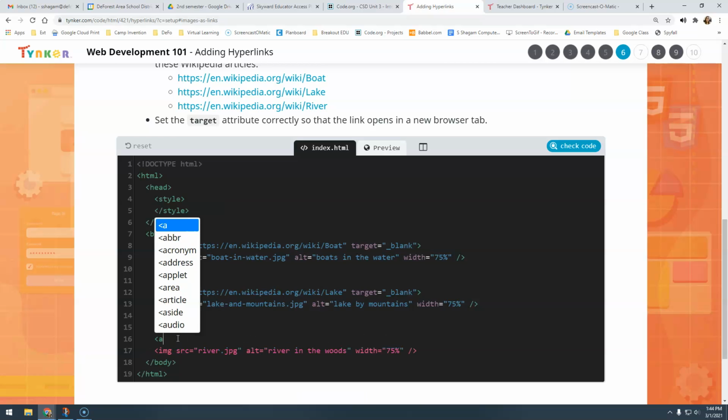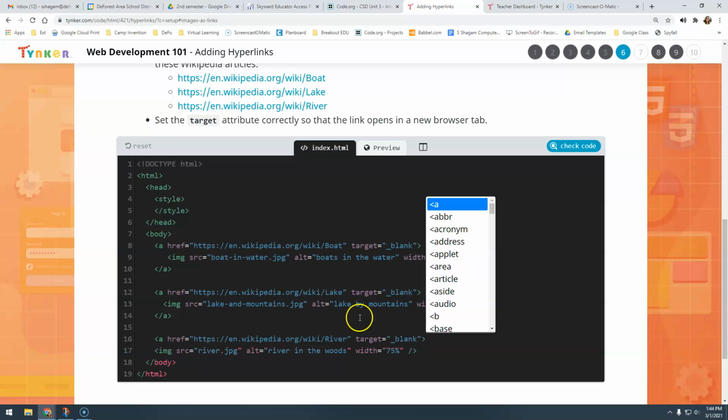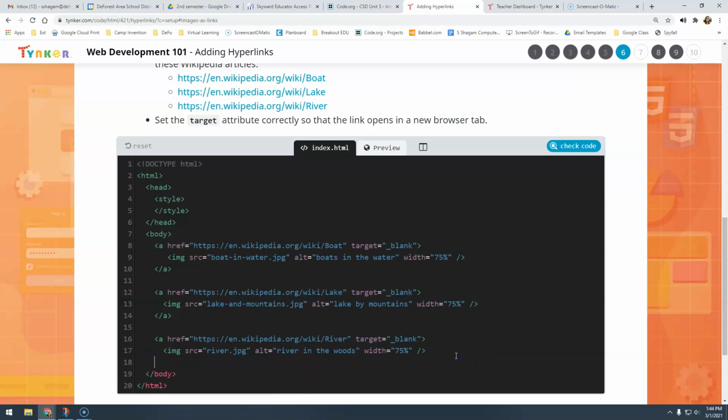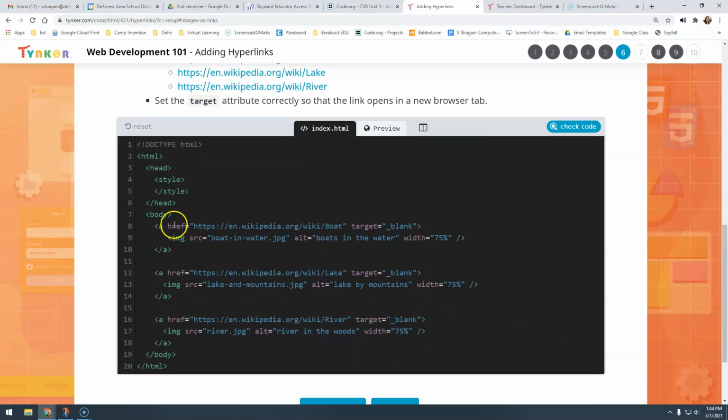Do not forget to end the link, and an A is a link, anchor, link anchor. Finally, we have the river. I'm going to copy this and do that. Oops. And end that. I want to end that link.